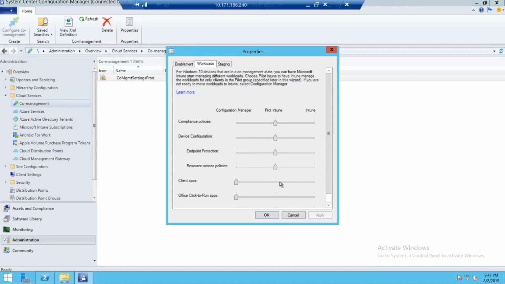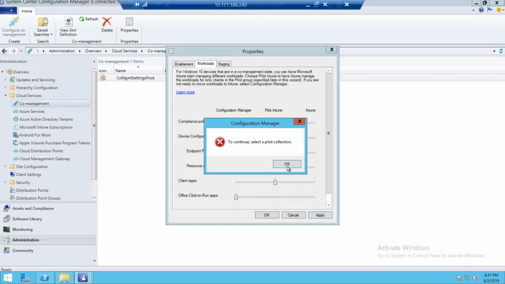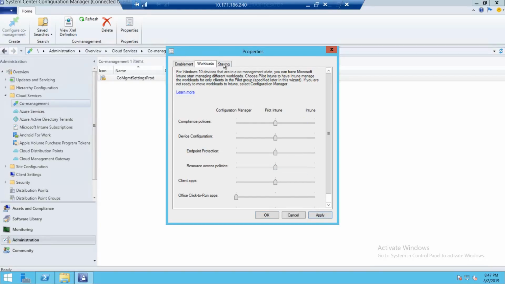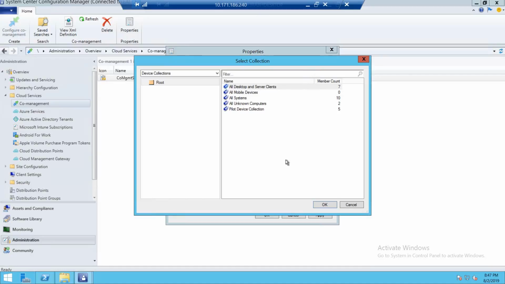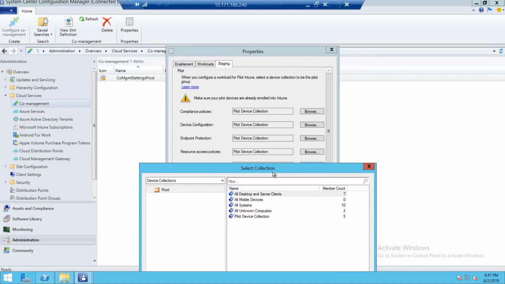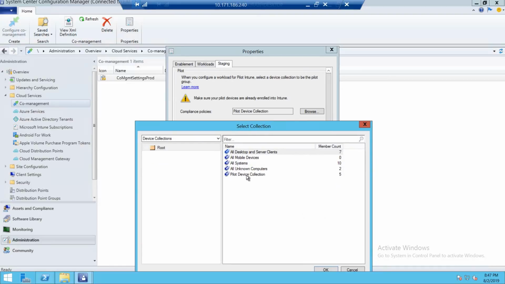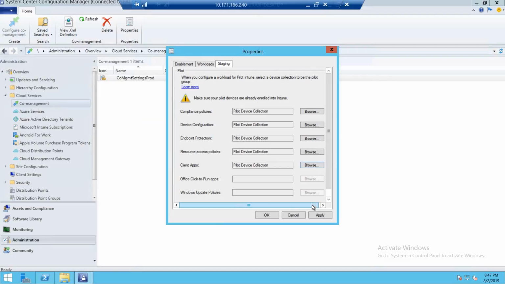So if I were to select the client apps as well, select a pilot collection, okay. So it won't let me set it up unless and until I select a pilot collection from here. So I can choose the same collection as the other, or I can choose a different collection altogether. In this case, I'm choosing the same one, but that is not the case each time.